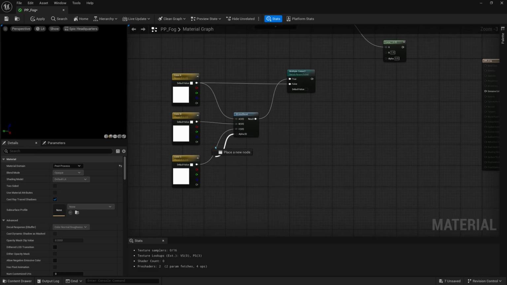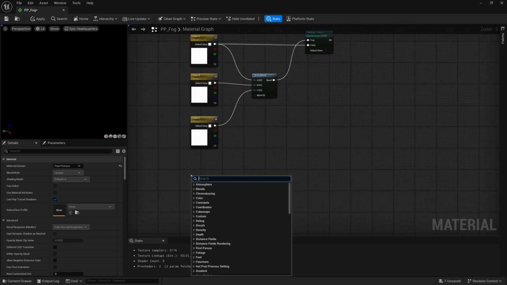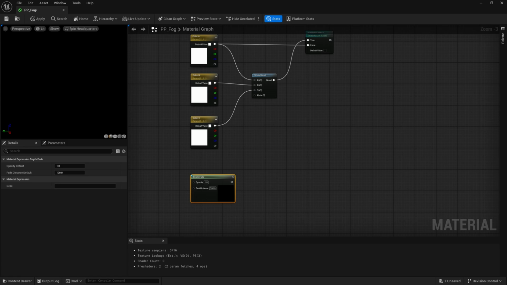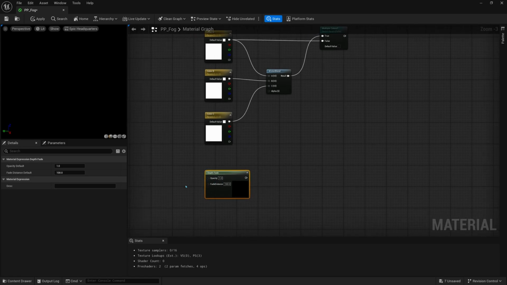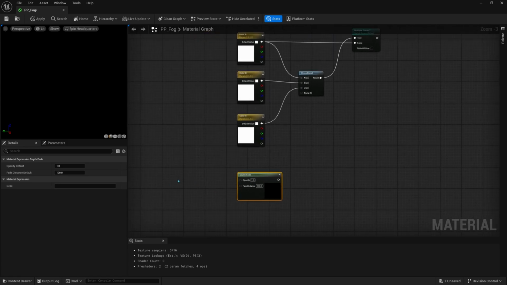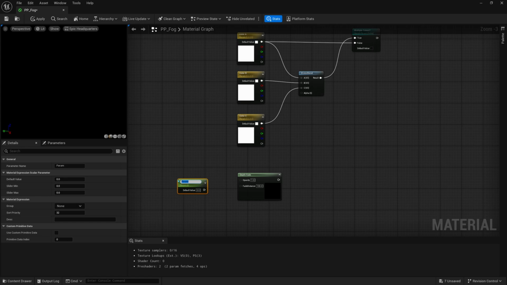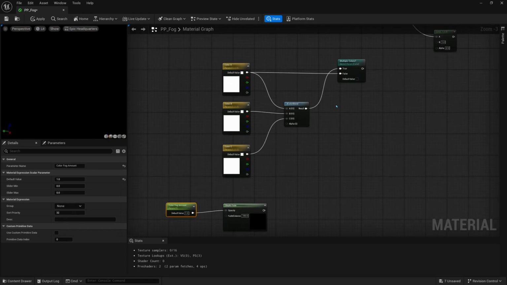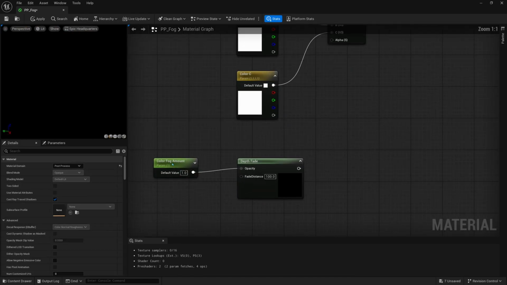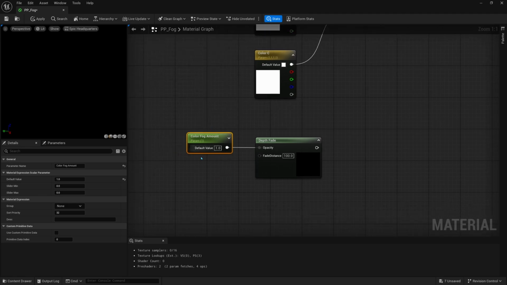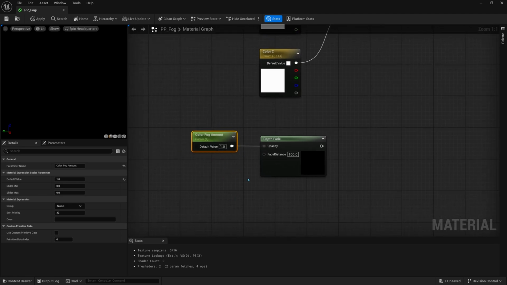Now we need the alpha for our colors. And what we'll do is right click and get a depth fade. And we need a scalar parameter. So I'll hold S and click, and I'll call this color fog amount. We'll set this to a default value of 1. So if we do use our multiple colors to be true, we'll have the full amount by default, and then you can lower this if you want to lower the effect.